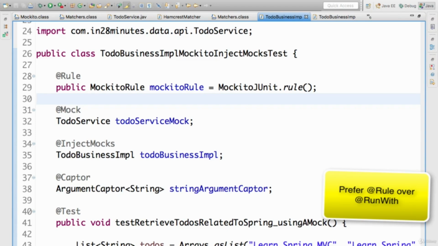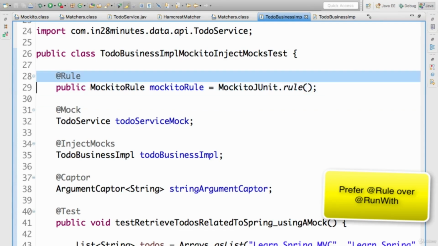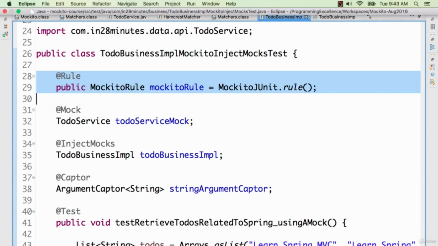JUnit is now moving away from runners and moving more towards rules, because rules make the test more flexible. You can have multiple rules defined, each independent of the others. So there you go, a really short video to discuss a little bit about rules. You'll see a lot more people using rules going forward than runners. Until the next step, bye bye.